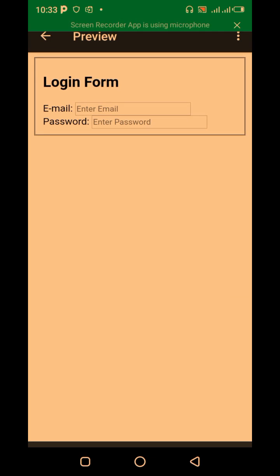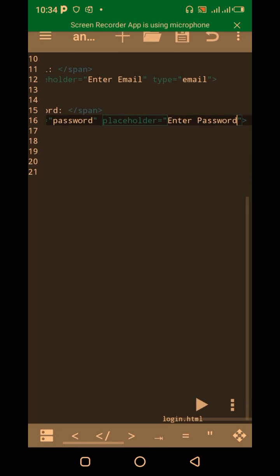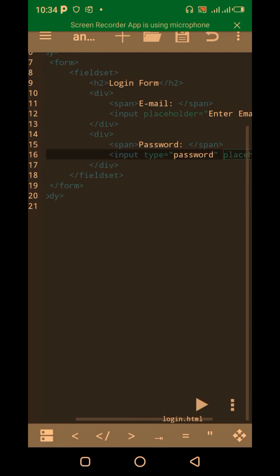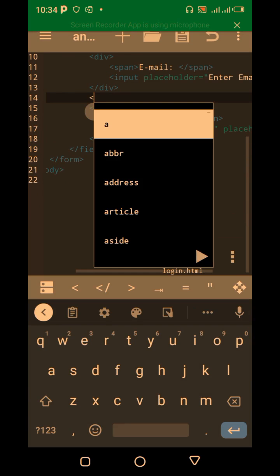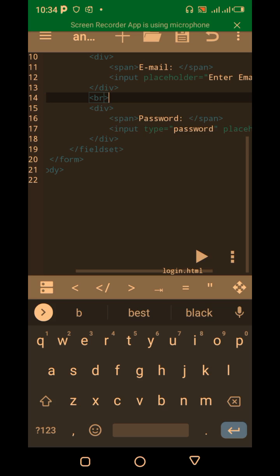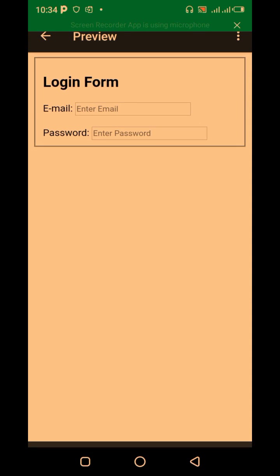You can see that our password has appeared, but you can observe that the password section is closer to the email. We don't want that. Let's bring it down a bit. To bring it down, we have to come in between the two divs, the password and the email, and create what we call the BR tag. When we use a BR tag, it is going to give us space between the two.